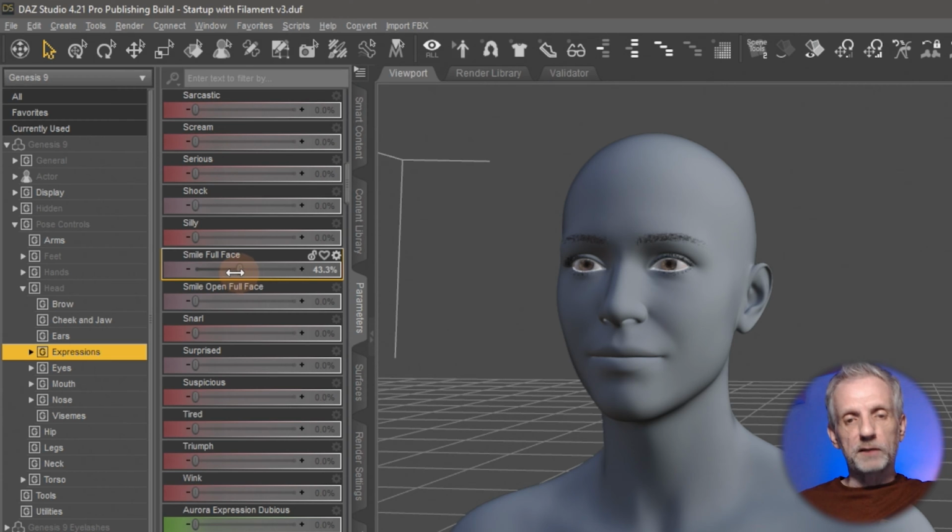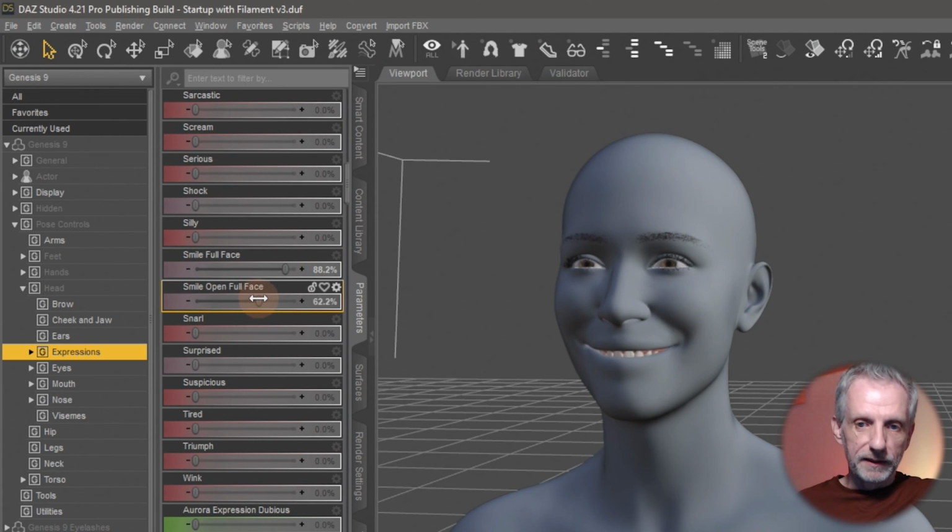So usually when we pull expressions, if the person is a bit shy, we would pull the expression first a little bit and then a little bit more. So I think I might do this in stages here.